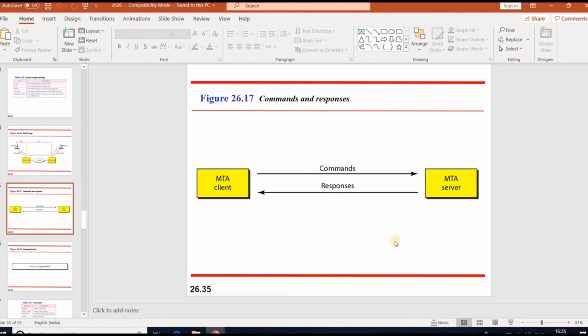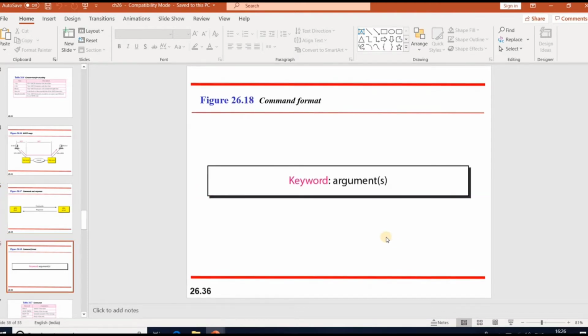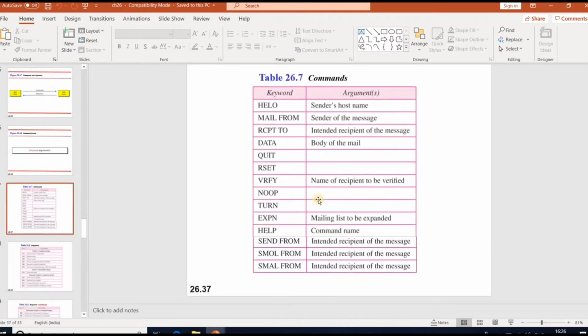Each command or reply is terminated by a two-character end-of-line token. The command format is a keyword followed by arguments, which are sent from the client to the server. So you can see some commands: HELO command, MAIL FROM, VRFY, HELP, SEND FROM, SOML FROM, SAML FROM.